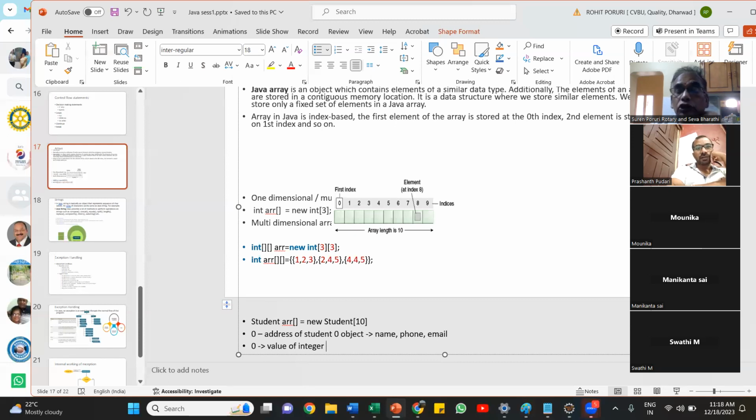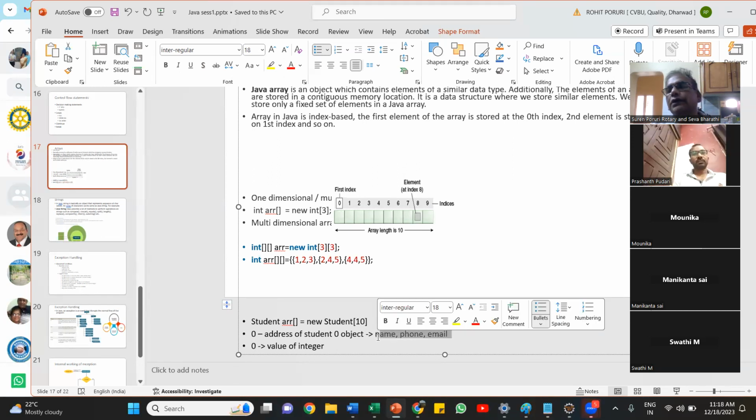Yeah, but it stores the multiple values at 0, at that location, it is the address of the student object that is stored. It's a pointer. The actual values of student are stored in the object, and there is that address at that particular location. Because these three require three different fields, right? Name requires a separate field, phone requires a separate field, email requires a separate field. So now the values of name, phone, and email will not be stored at 0.